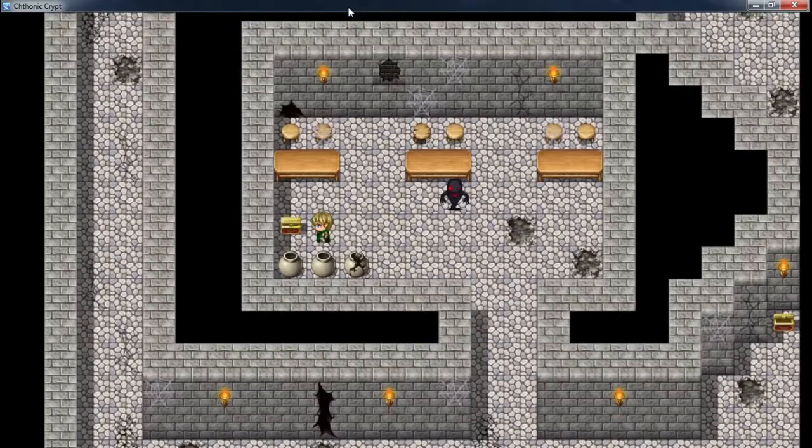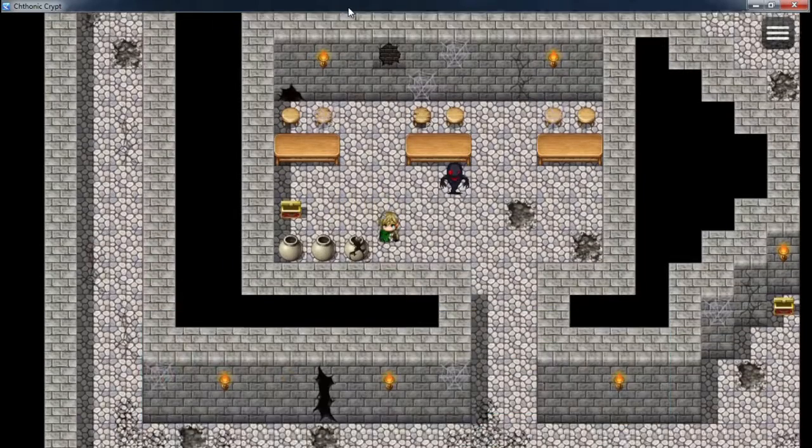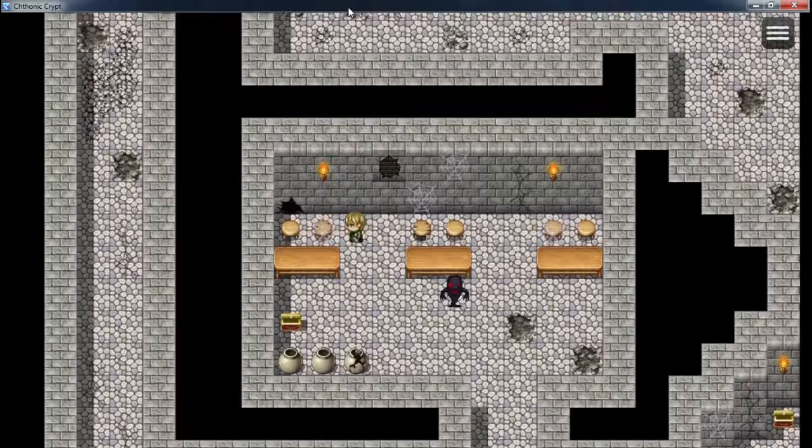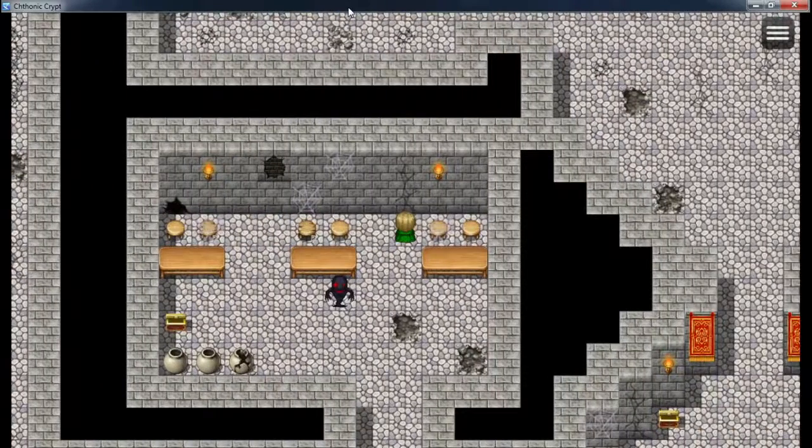Okay, he's just gonna chill while we go take this chest. Are all of these just decorative? Yeah.